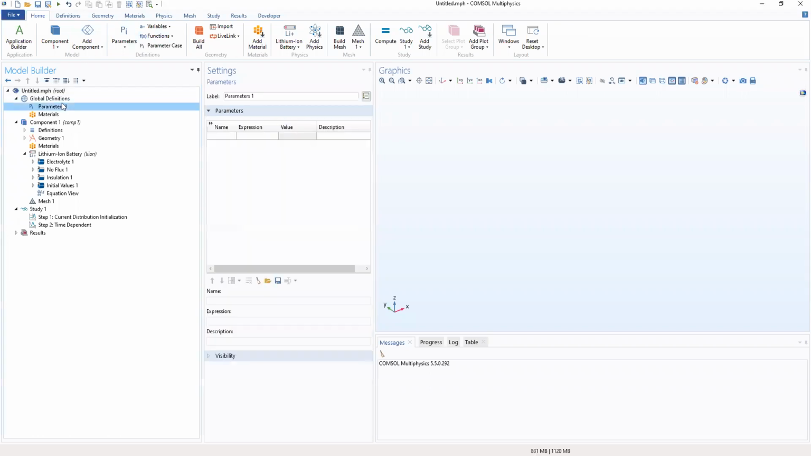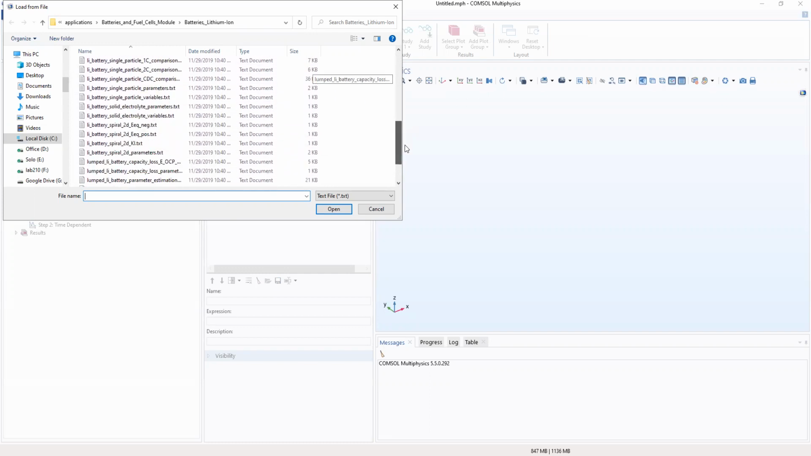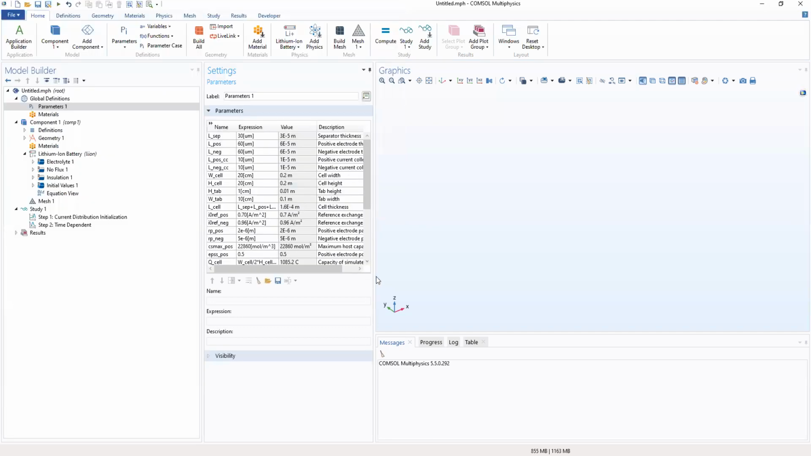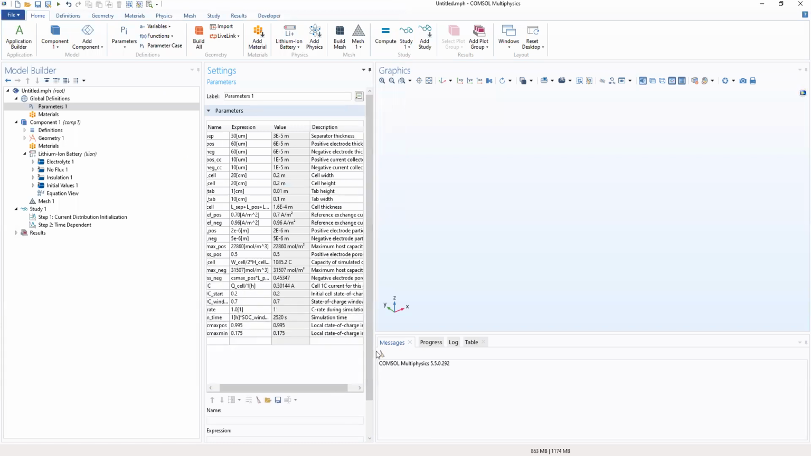We move to load our parameters from file. So we're going to import our parameters from file. Load. That brings us to here, where we choose a pouch cell utilization, which actually loads all our parameters, as you can see in here.